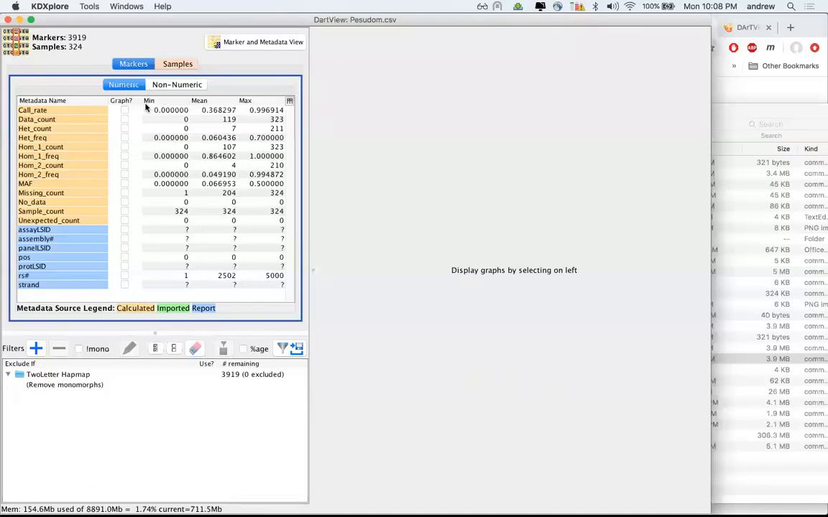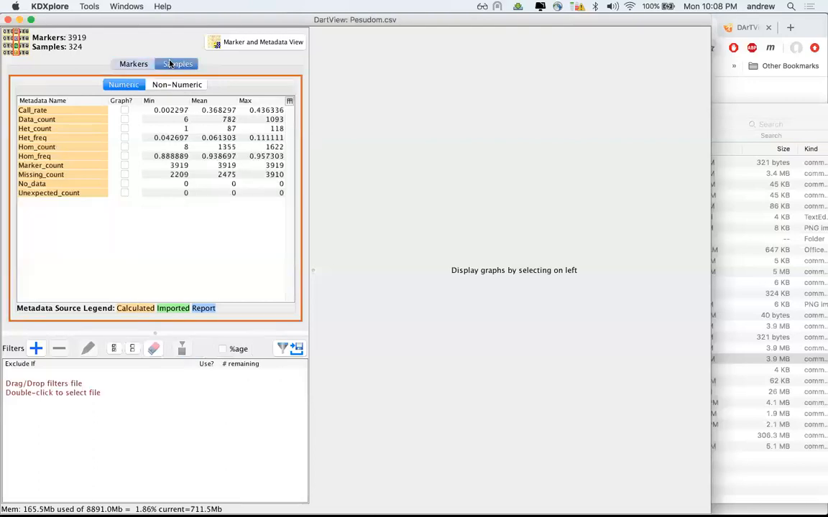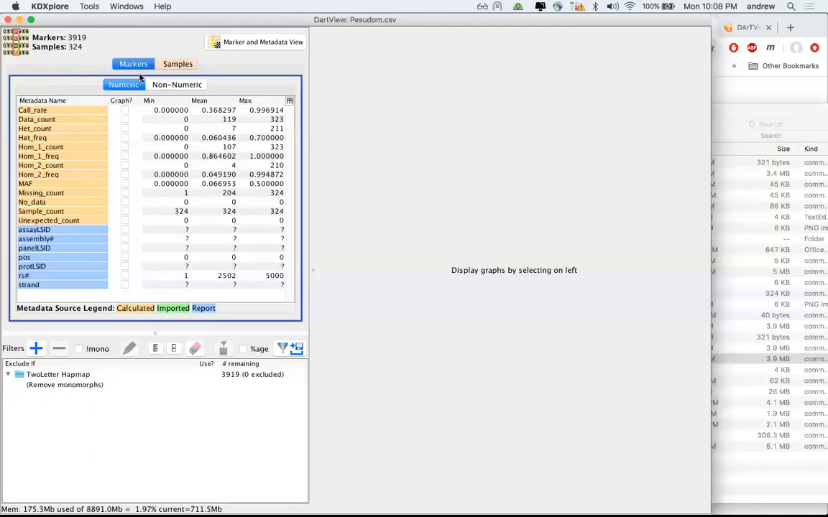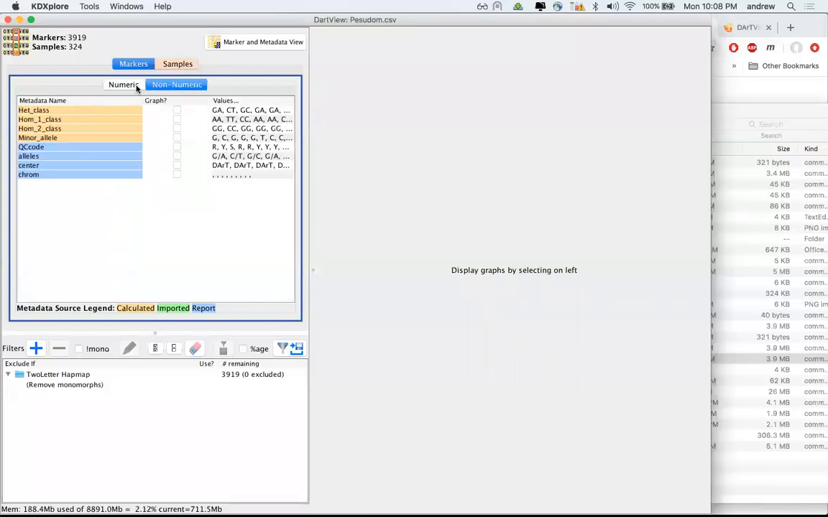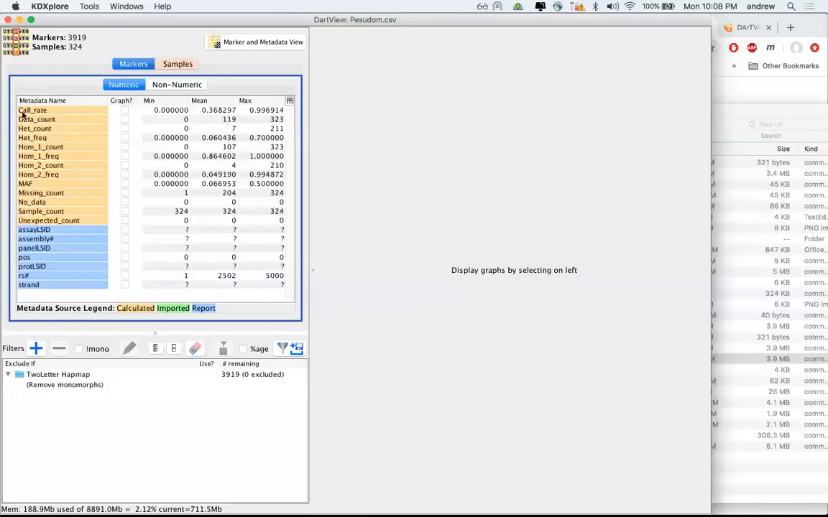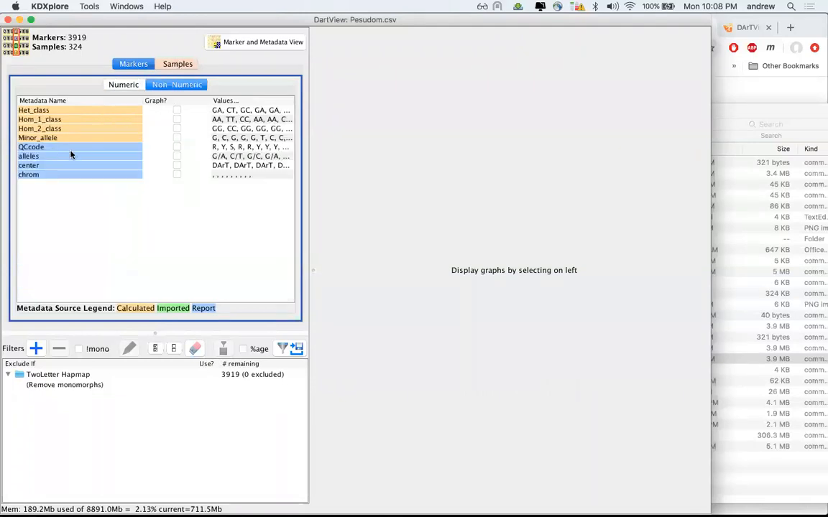We have a set of statistics, and these are organized into markers and samples. For each of them, they're further organized into numeric and non-numeric forms. So we have statistics like call rate, data count, and het count in the numeric. In non-numeric, we have statistics like the various classes of heterozygotes, the HOMs, minor allele, etc.